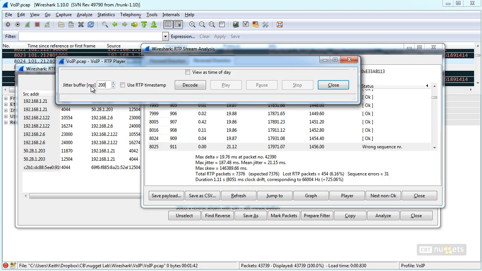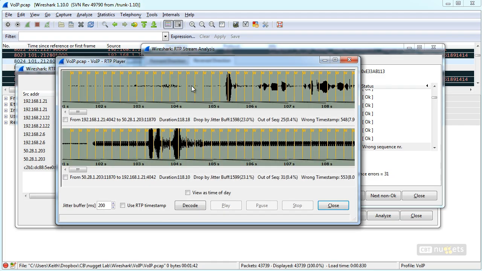See, what happens is if I set this to 50 milliseconds, then any content with a jitter larger than 50 milliseconds wouldn't make it into my playback, so I wouldn't be able to hear it. So by setting a large jitter buffer, I might actually have a better listening experience than the actual people did on the call. So I'm going to click on decode, and there's that conversation.